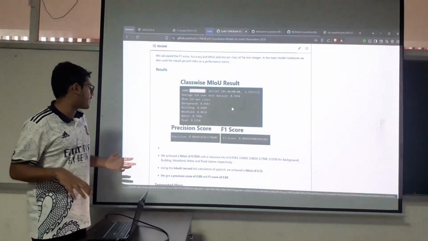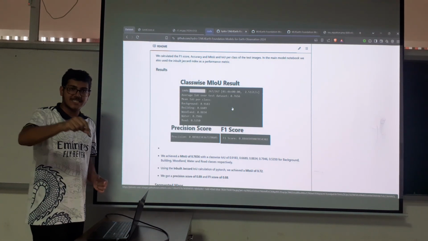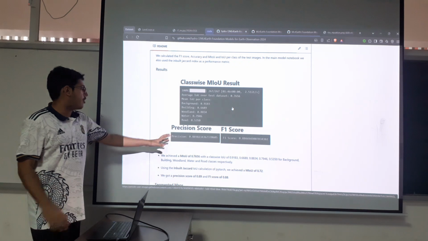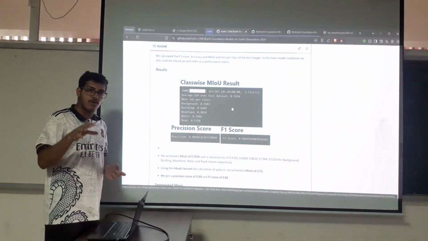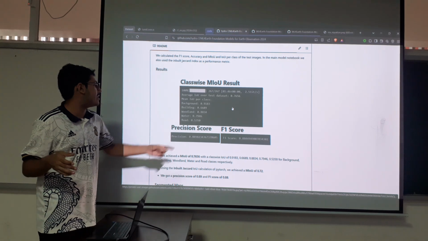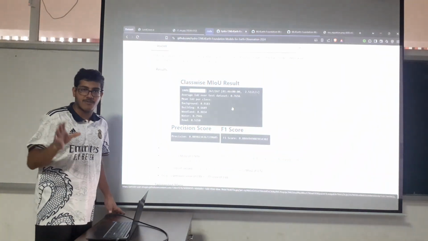Now we further achieved a precision score, which tells you how precise your image is compared to the mask, of 0.88, which is 88%, and the F1 score, which is normally used to tell how good a segmentation model is, of 88%. These are very good compared to the numbers that we had from the regular unit.